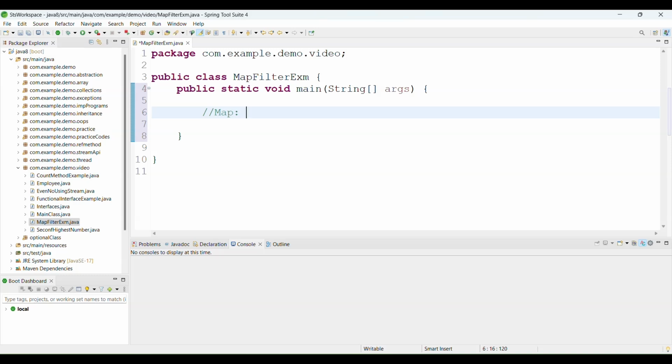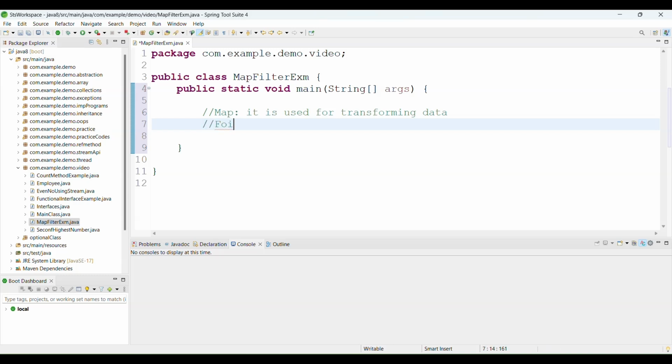So what is the use of the map method? The map method is basically used for transforming data. Suppose we want to perform some operation on each element which is present in the stream, so we can use the map. Okay, so we can write here: it is used for transforming data. And the second one is filter. The filter method is used for filtering the data. It just filters the data.